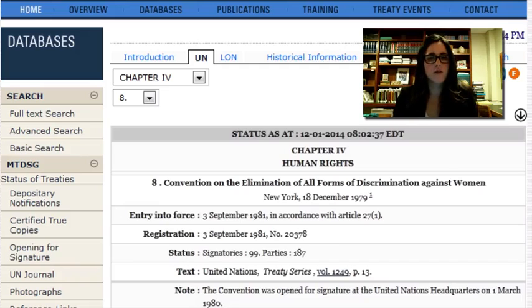You'll see here that for the Convention on the Elimination of All Forms of Discrimination Against Women, they've included the entry into force, registration, status, citation, and then below you'll actually find the different countries that are a party to that treaty, as well as any reservations, understandings, or declarations.